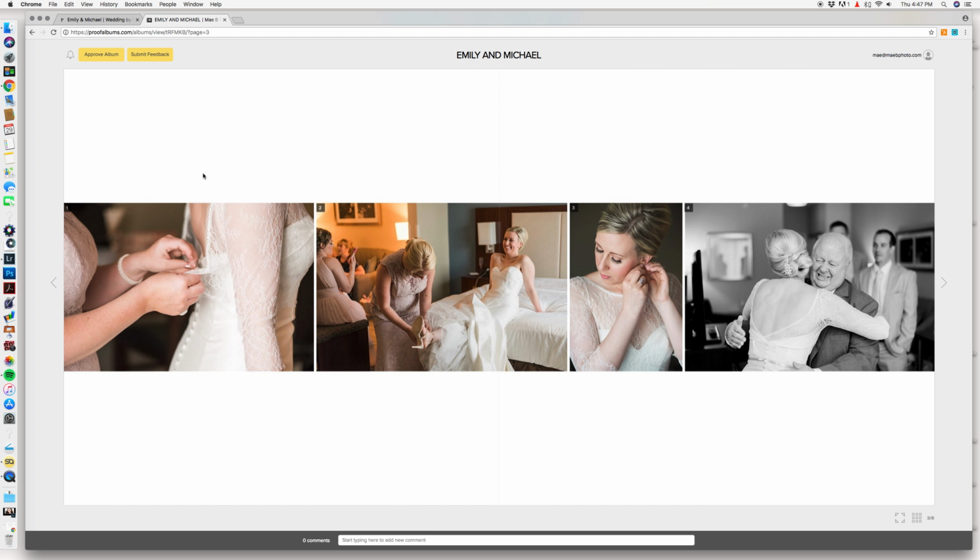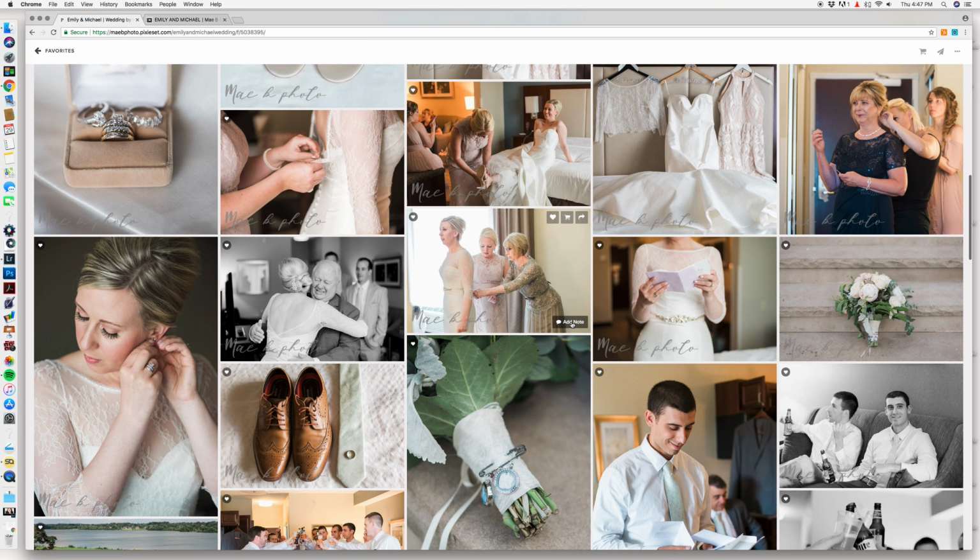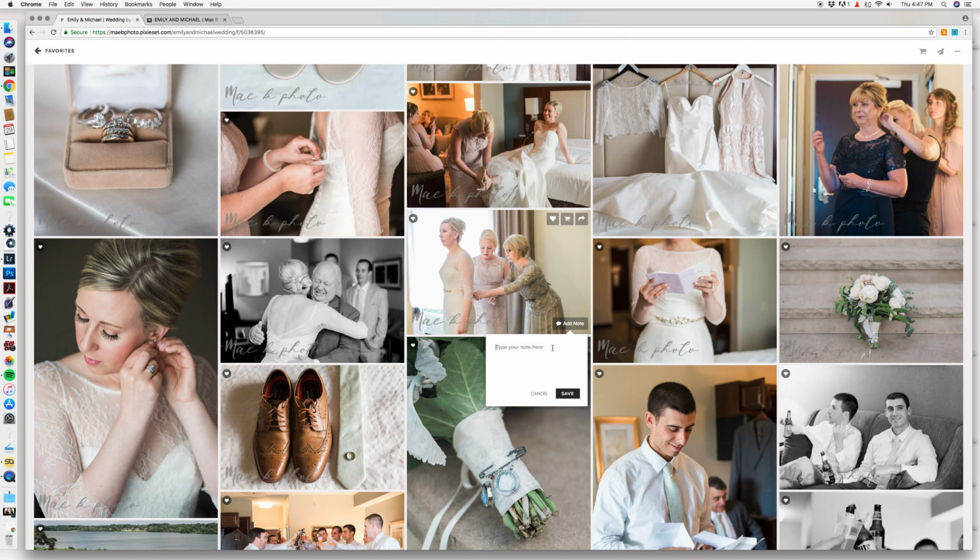So this is spread 3. And I want to replace image 2 on spread 3 for another one in the favorites list. So I just go to the favorites list. I'm going to swap it with this one. So add a note, and it's going to say replace image 2 on spread 3. And then save.